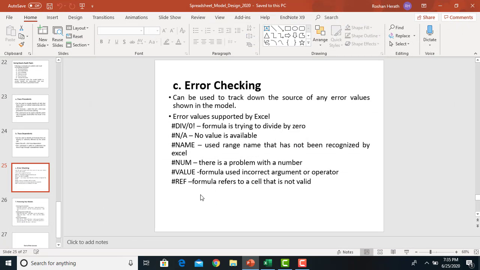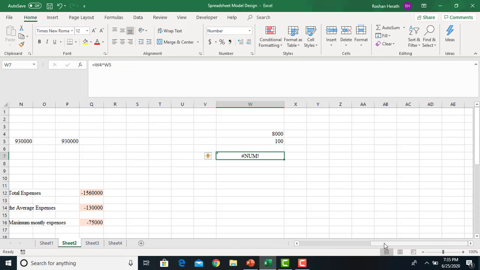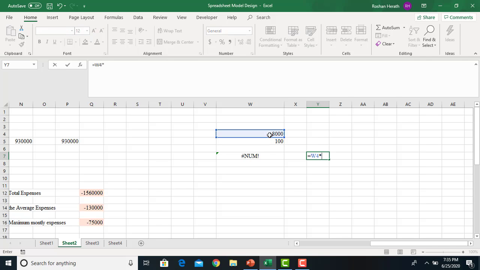The other type of error is going to be the value error. So you have used a formula with an incorrect argument or operator. In a situation where you make use of an incorrect argument in the formula, the value error is likely to be encountered. Let's say that you need to get the summation of these two values. Let's say 8,000 multiplied by 100. No problem, the answer comes.